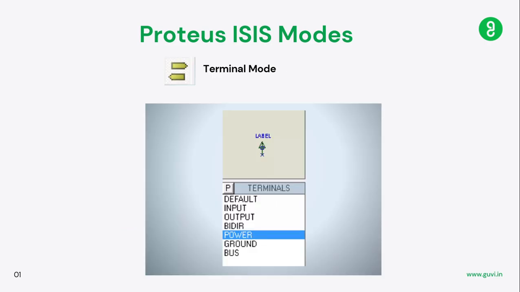Then we have the terminal mode. In terminal mode we have different terminals: input, output, power, ground, bus, that are used in our circuits, for grounding and for giving power in the circuit. So these are the different modes.